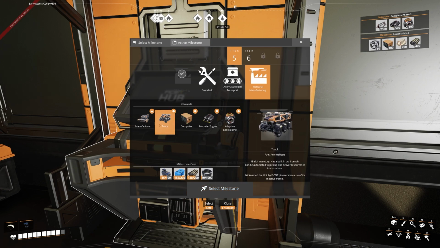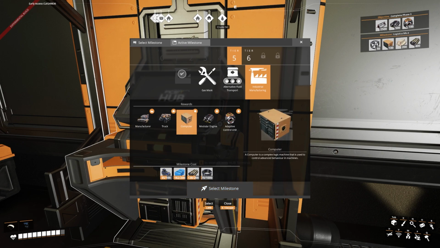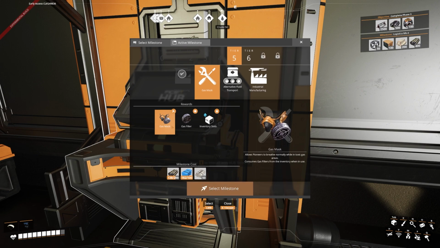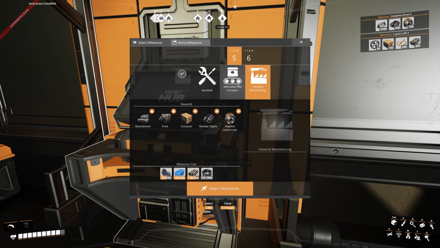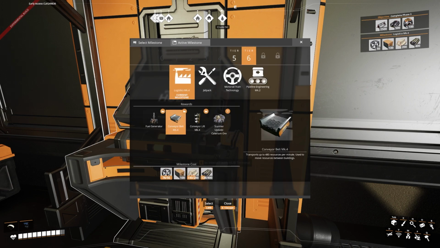And look at this, a truck and a manufacturer. Ooh, whoa, I see 4 inputs here. Wow, and then there's the modular engine, adaptive control unit. Wow, that looks so cool. Okay. And then there's the gas mask. Yeah, this is super important. And yeah, we're saving up. We're very close to getting all of this stuff here. Okay, this is really exciting. And this is the current one we have.